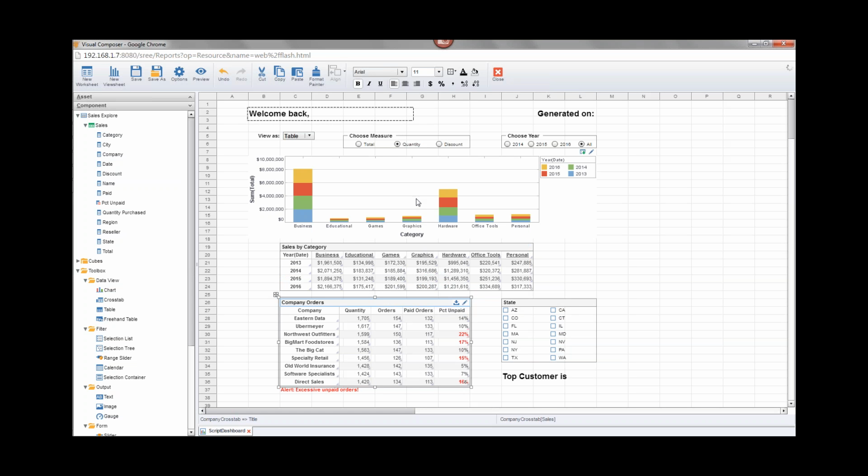What I want to do here is give the user some level of control over the way that they experience this dashboard. First of all, I want the user to be able to choose the measure that's displayed on the chart. You can see right now the chart is just displaying the aggregated total category by category. I want the user to be able to choose whether they see the total or the quantity or the average discount. So I put this radio button here.